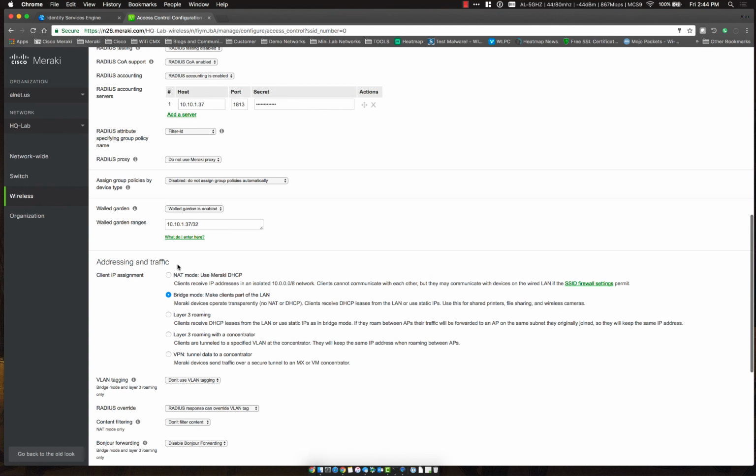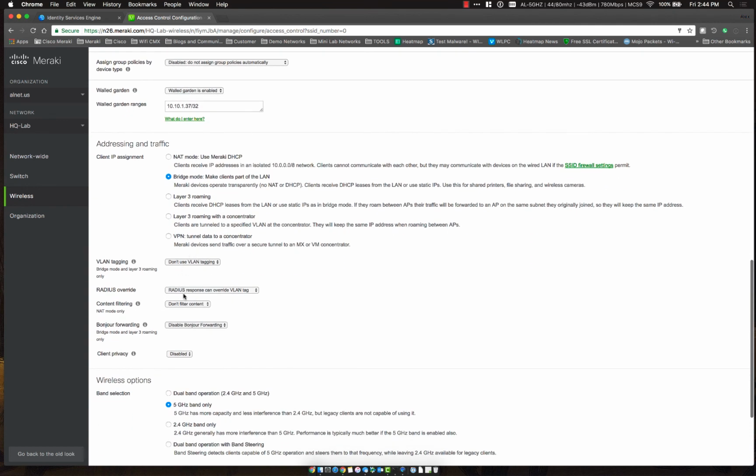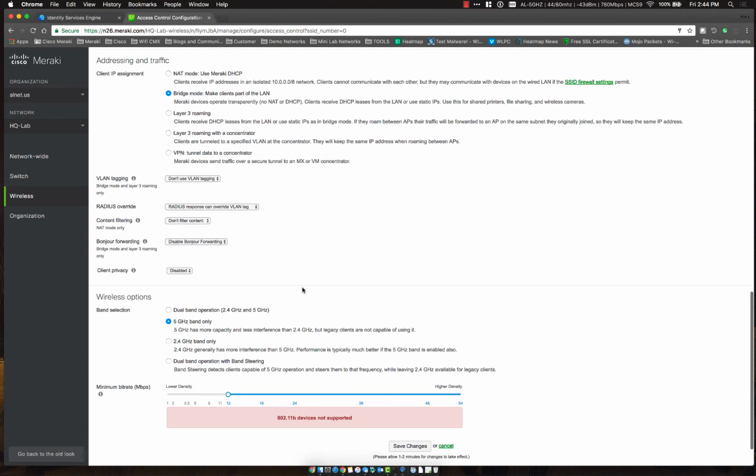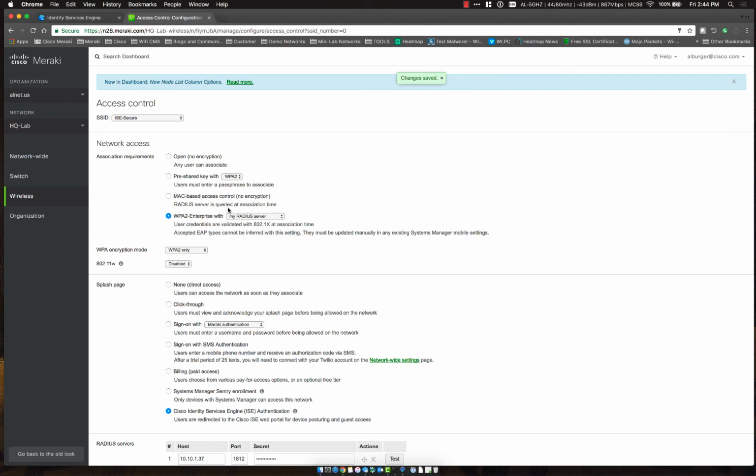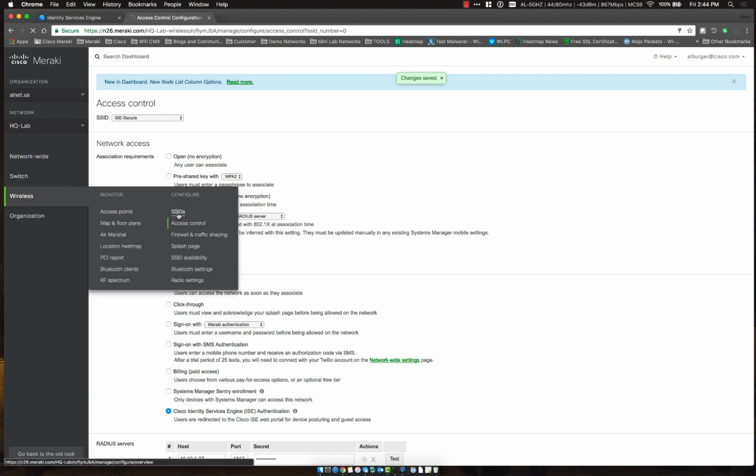And then for addressing and traffic, we could either use NAT mode or bridge mode. I highly recommend using bridge mode for your secure wireless access, and then whatever VLAN it needs to be tagged to. From here, we can click Save, which I've already done. And then let's move over to our other SSID.